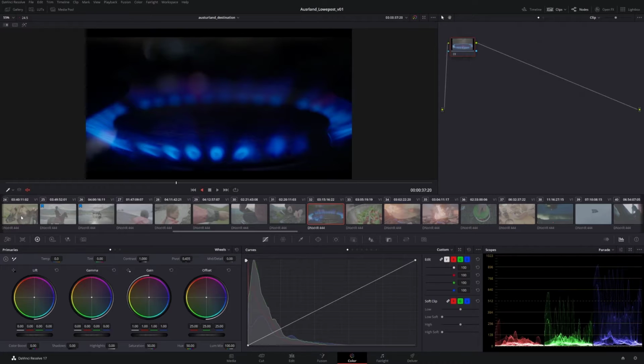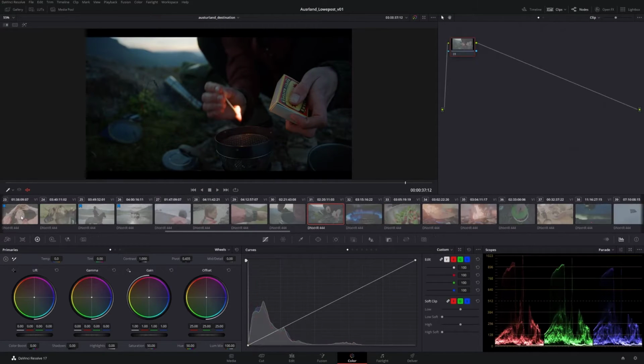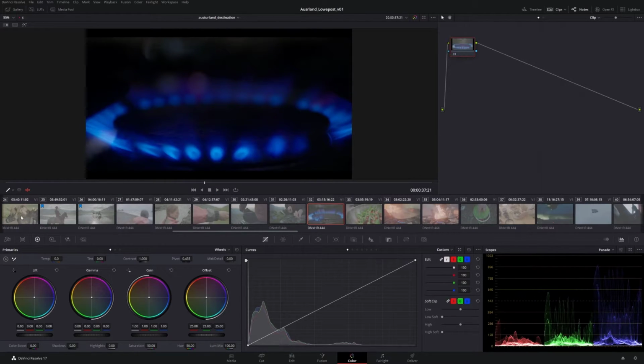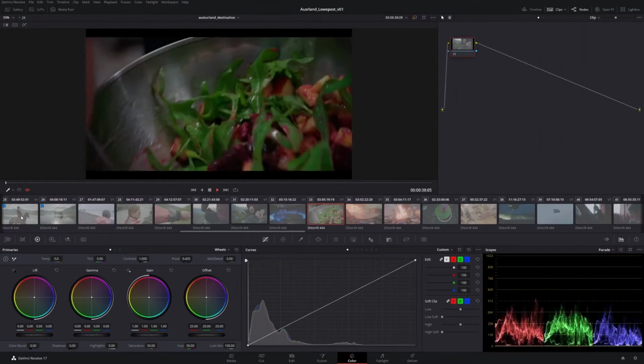Okay, now we're getting into a different area. We're starting to get into darker conditions. We have some cooking going on. So I definitely want to include something in this context here. We have fire, which is highly saturated and is going to react differently. So I want to make sure we have something in this area.